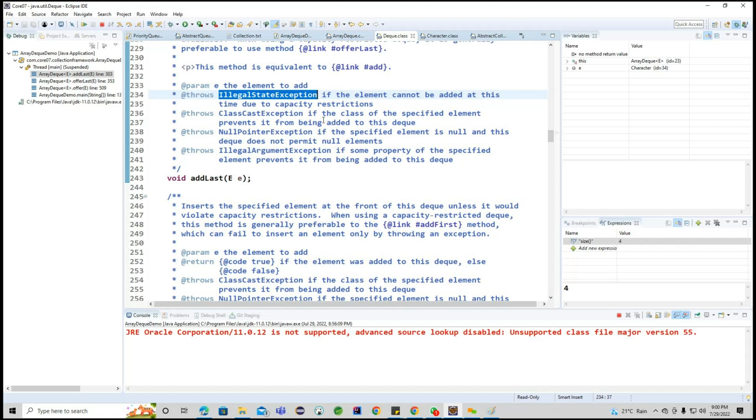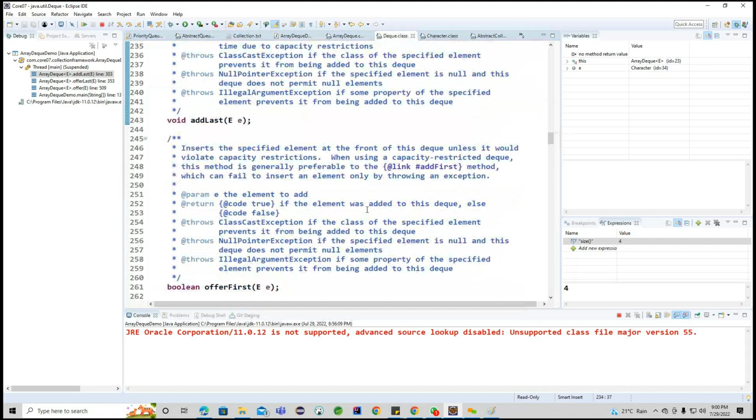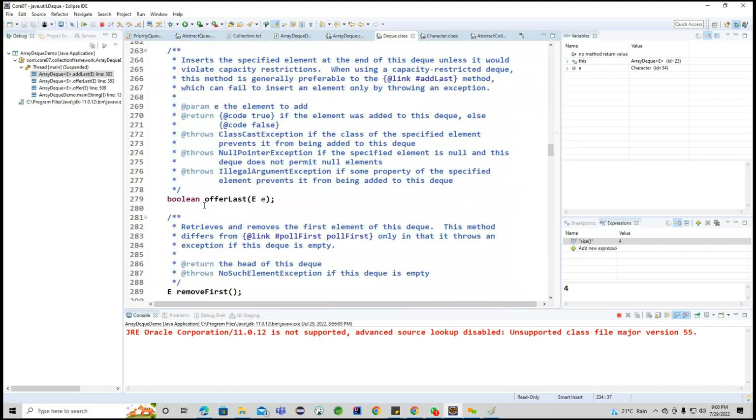Getting the point? So based on this particular capacity restriction, if the element is not going to be added into this DQ collection by add last, it is going to throw an exception here. But the offer last method is not going to throw any exception. Simply it will return false. So these are the differences we have between offer last and add last.